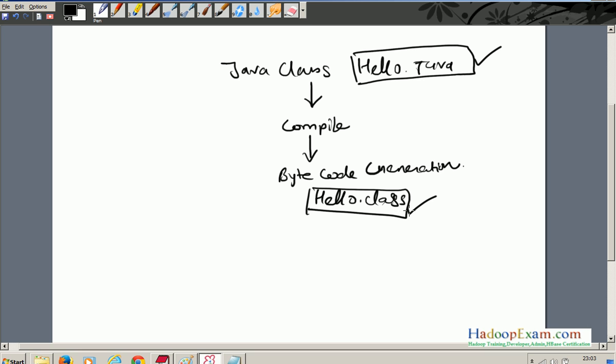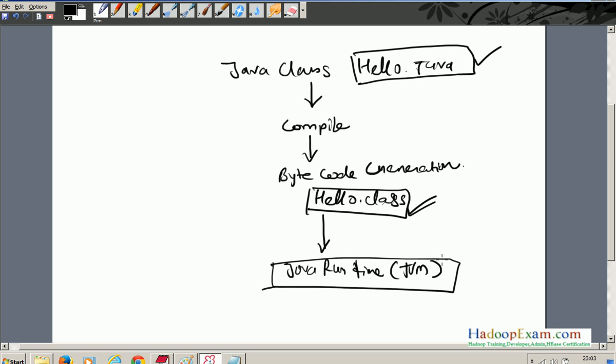You cannot read it. If you try to open this file, you will see something awkward. We'll see one example actually. And this is hello.class. After that, you will provide it to the Java runtime, that is Java, or you can say JVM. And JVM will run this code and produce the output or whatever action you have called. So that is what the steps are.